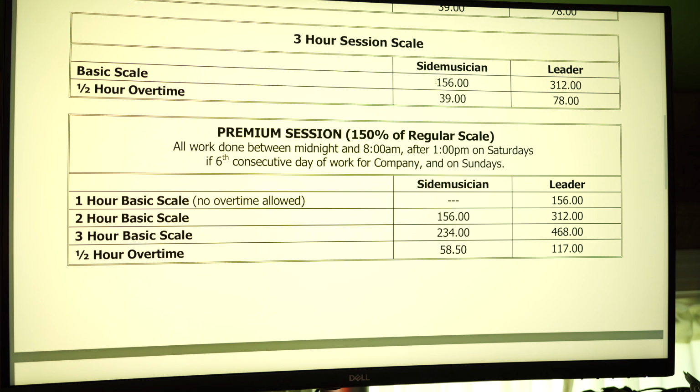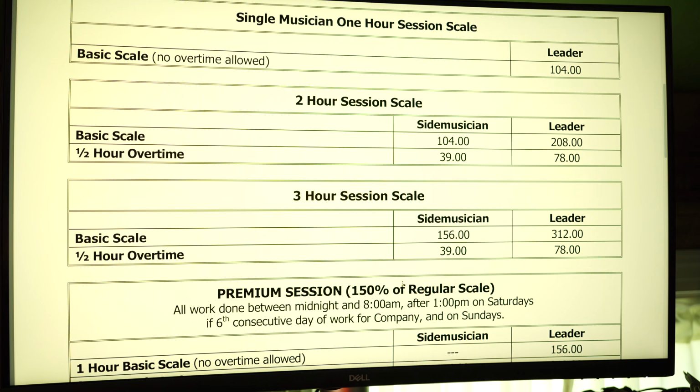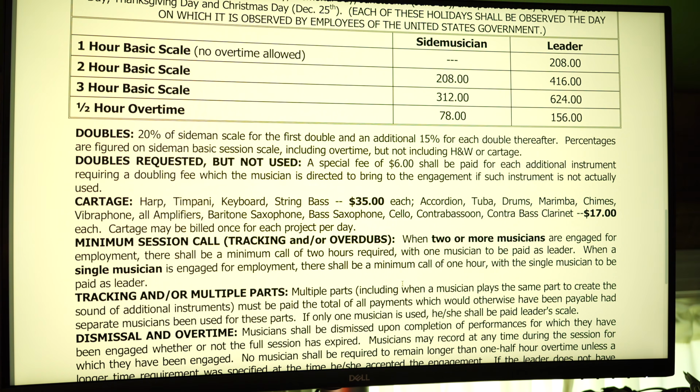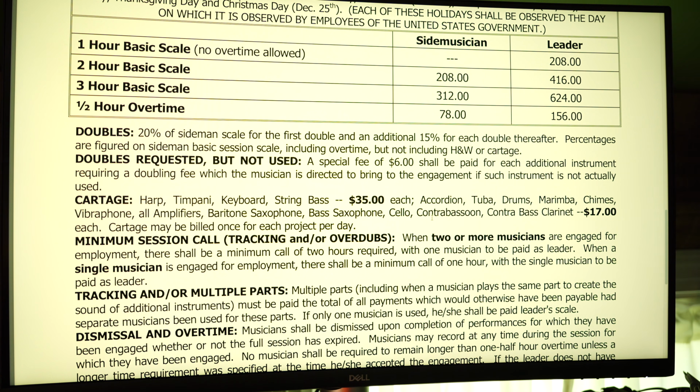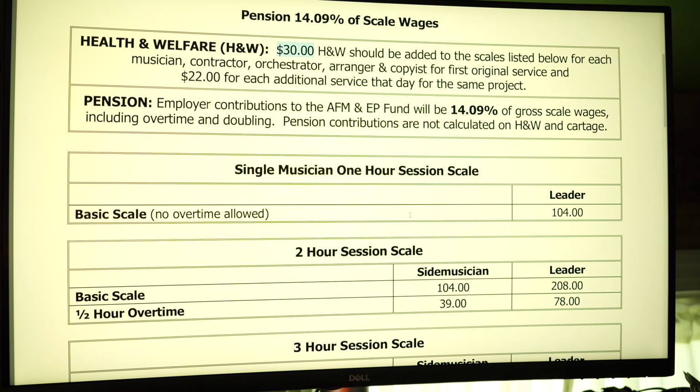3-hour session scale, $156 for a sideman, $312 for a leader. So on a demo session, I make, as sideman, this $156 plus this $30. And if I carry my own gear, cartage, like if you play harp, timpani, keys, or string bass, you get $35 for cartage. If you play accordion, tuba, drums, marimba, chimes, vibraphone, all amps, baritone sax, all that stuff, $17. So carrying my own amp, I get $17 added to that $156 plus 30.